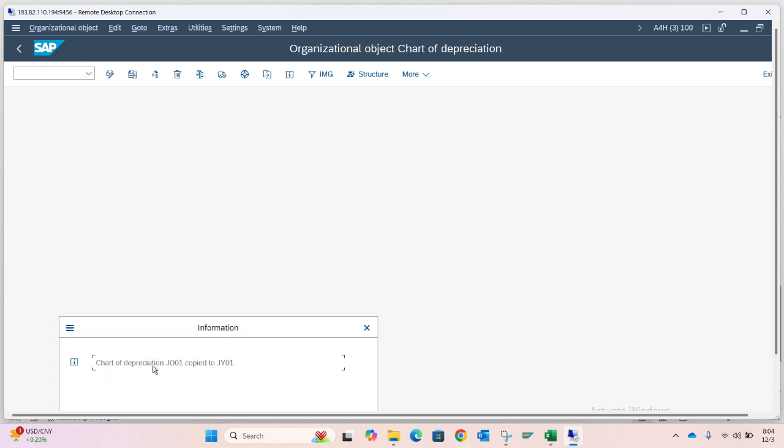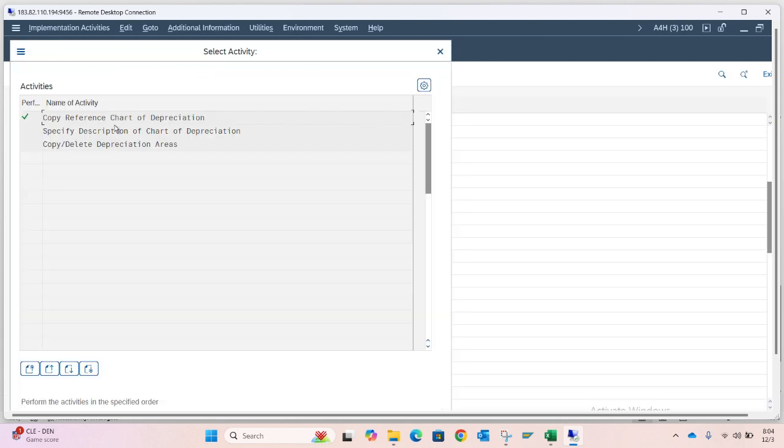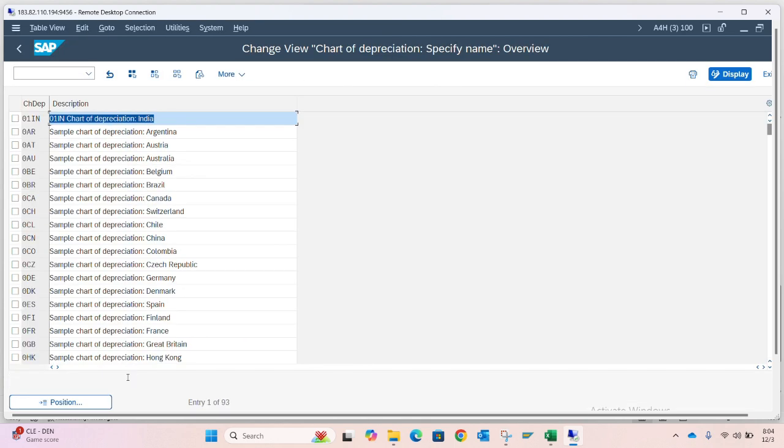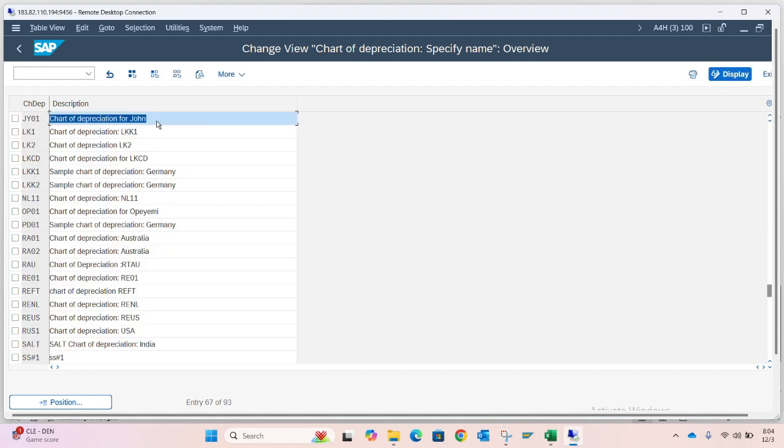But you see, I copied from one chart of depreciation to my own. So what I will need to do is go and edit the chart of depreciation so that we don't have confusion. So you specify the chart of depreciation. I'll click on this and click on position to look for my chart of depreciation, which is JY01. Then I'll change it. You can see it's still John that is there. So I can just change it to be Joy.